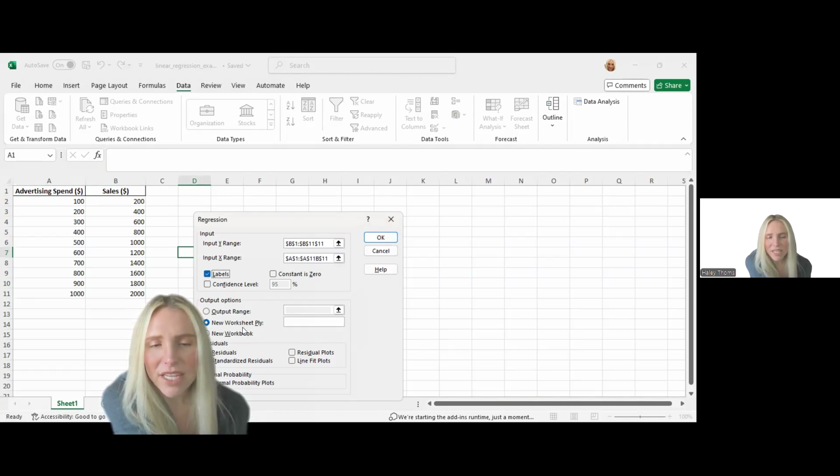Then we can tell it, do we want it to be in a new worksheet? Where do we want to put it? And what all do we want to show? Do we want to show residuals, standardized residuals? I'm just going to leave it as is and run a normal regression in a new worksheet. So let's hit OK.